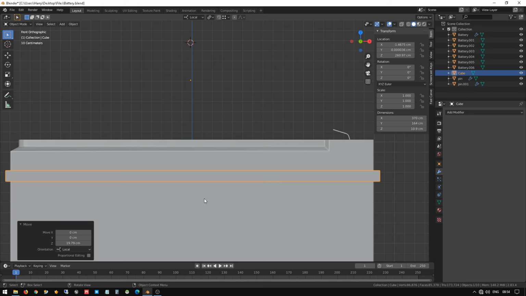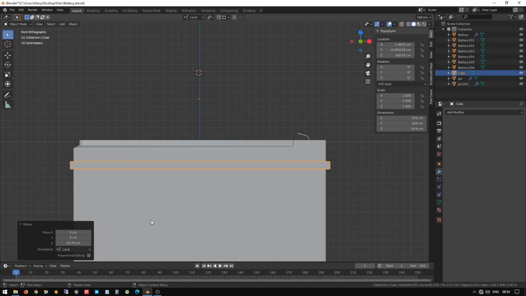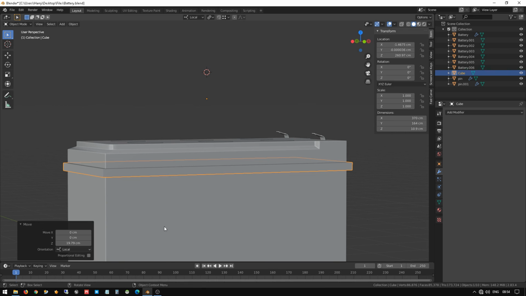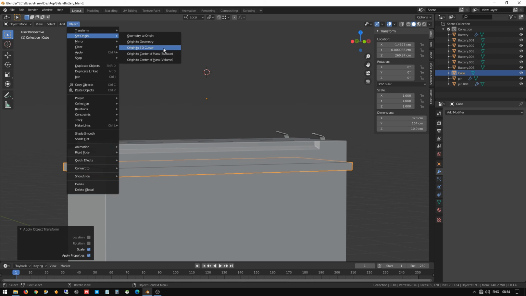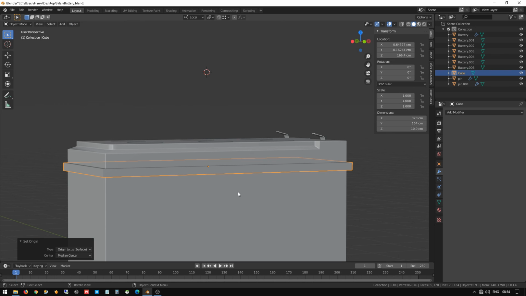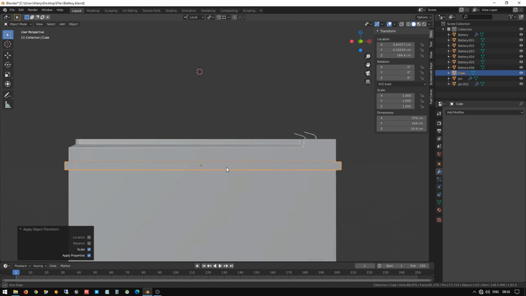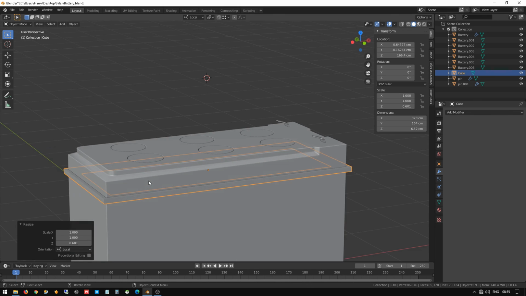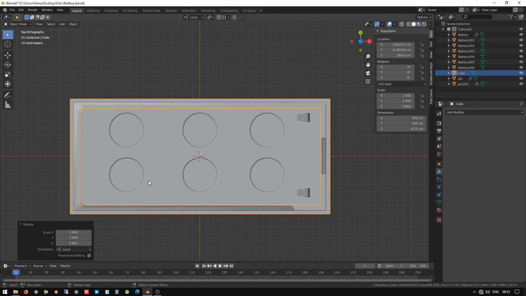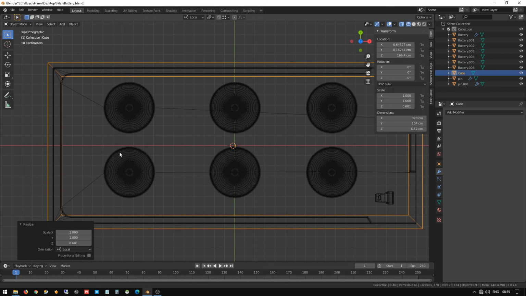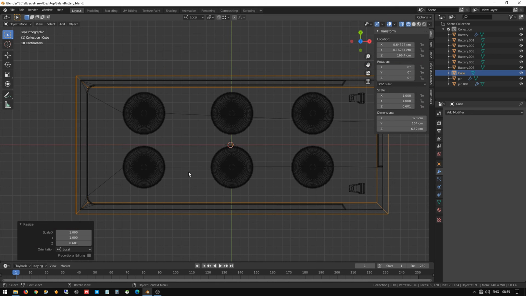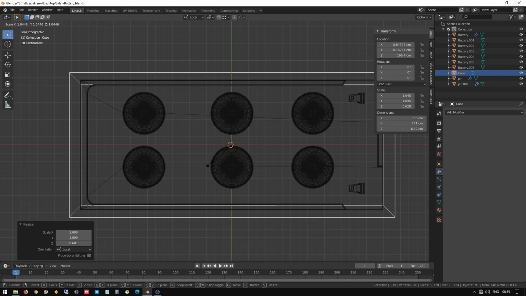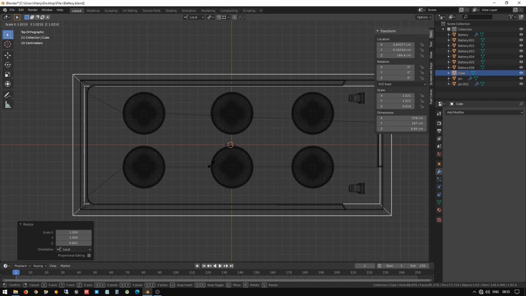Before changing anything in object mode, press Ctrl A and apply the scale. Go to the origin, set origin to center of mass, and then apply the scale. Okay, scale set. After that I'm reducing it a little bit, and go to the wireframe top view. You can see it's cutting more inside, so I don't want that. I press scale and move it a little bit outside.